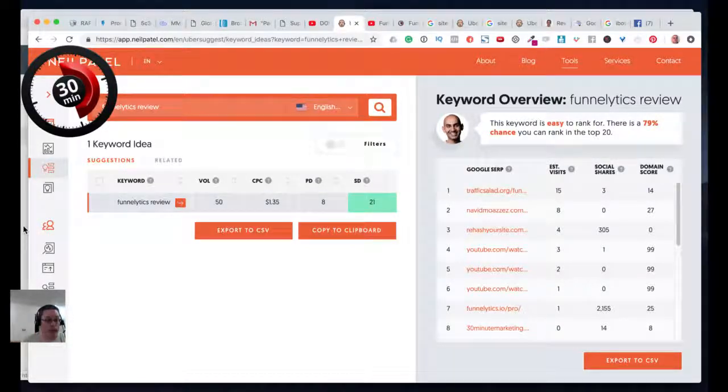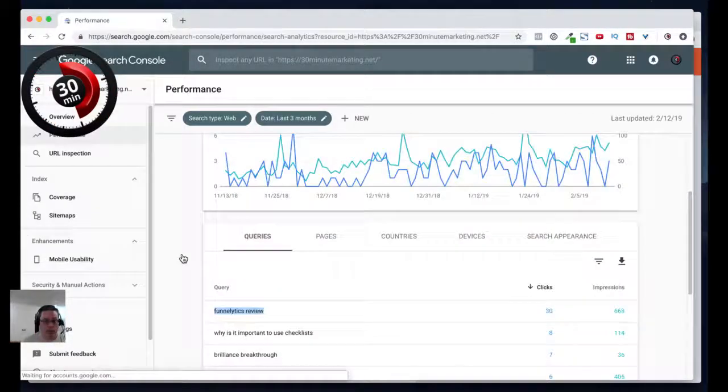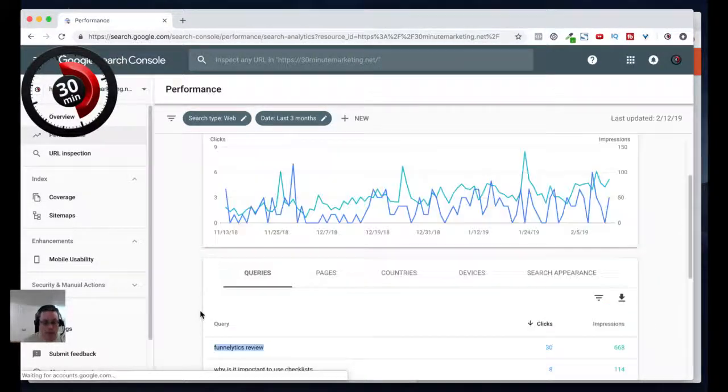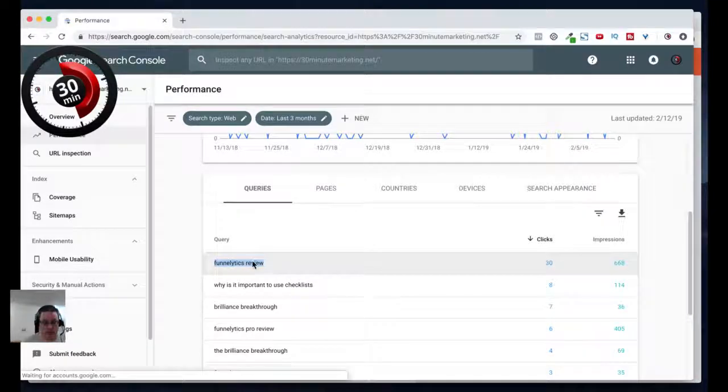So if you went to the Google Search Console for 30minutemarketing.net, you will see that that's my number one keyword that I'm ranking for. That's sort of how it works. I'll post a YouTube video from Neil Patel where he shows you how to use Google Search Console and then move over to Ubersuggest and dive into more related keywords. So you get long tail keywords, LSI keywords, sort of related keywords, and then add those to your content.